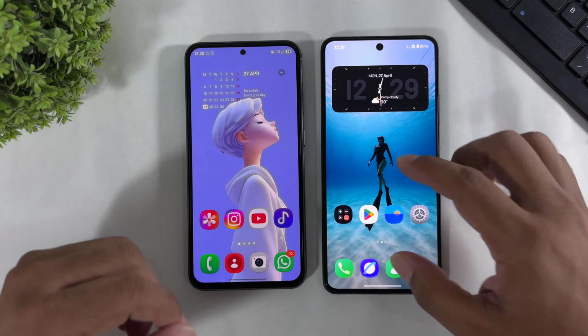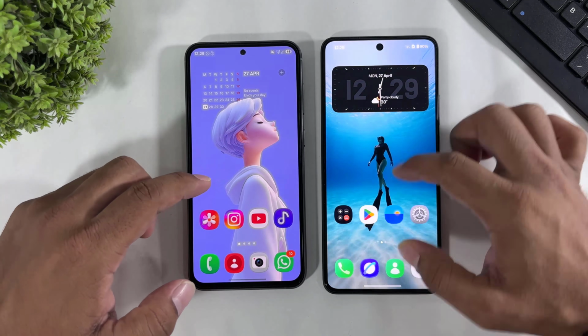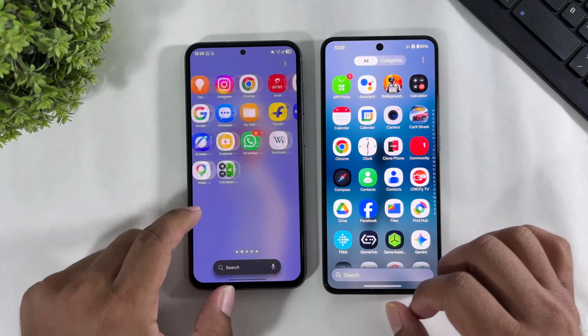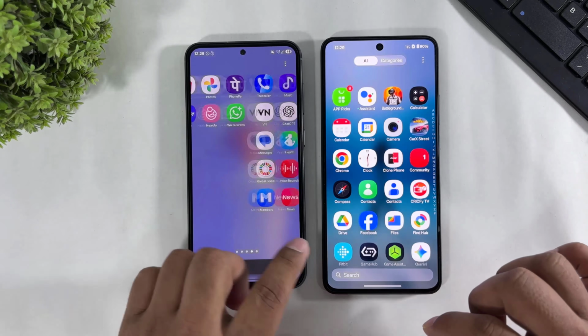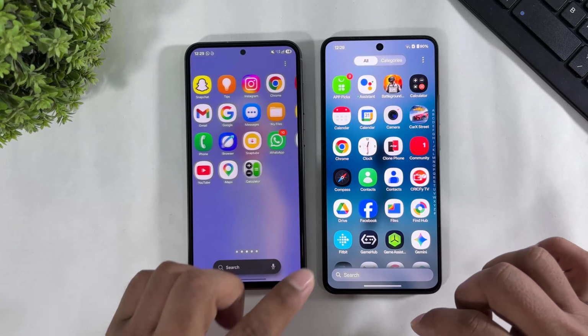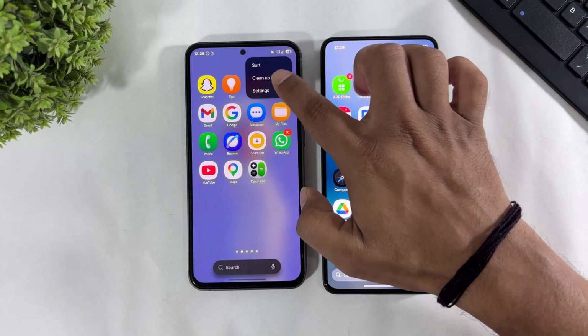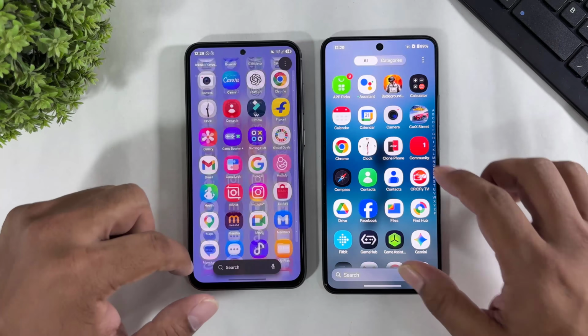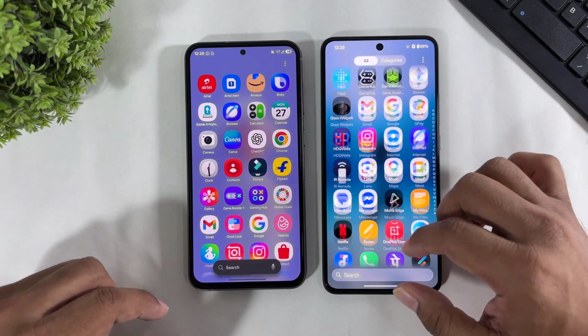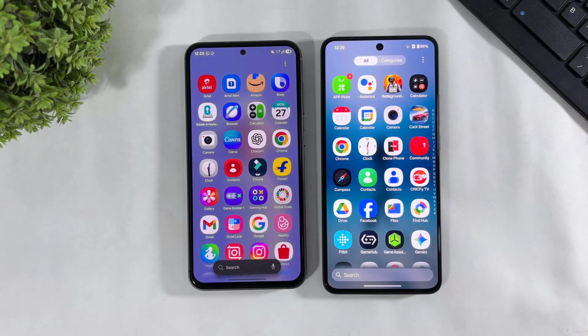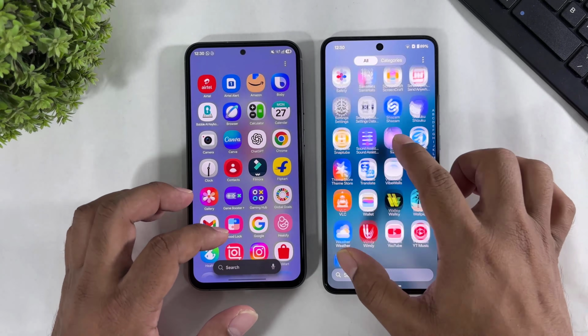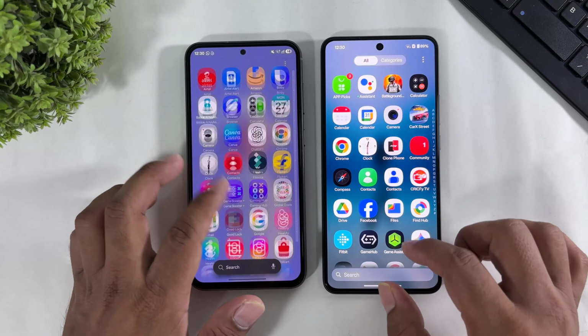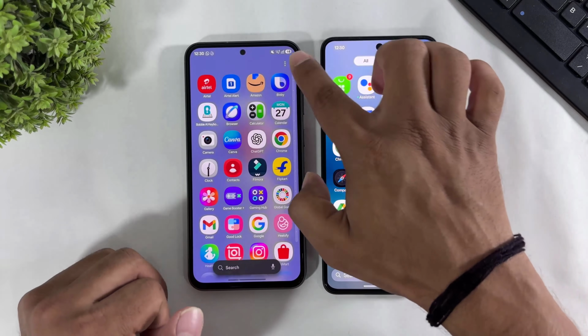Now let me show you the app drawer in both devices. Look at this app drawer. But guys, in One UI 8.5 you can set both horizontal and vertical app drawers. But guys, you can't set a horizontal app drawer in OxygenOS 16.